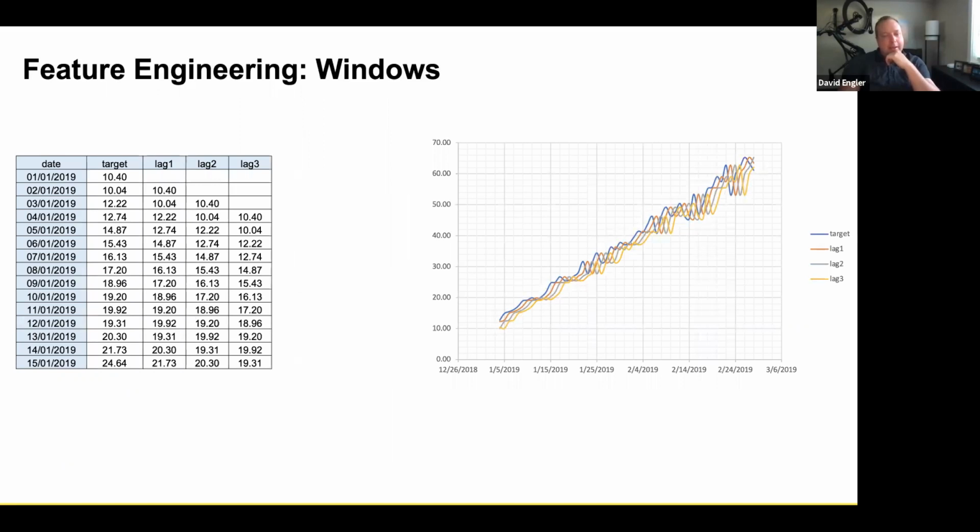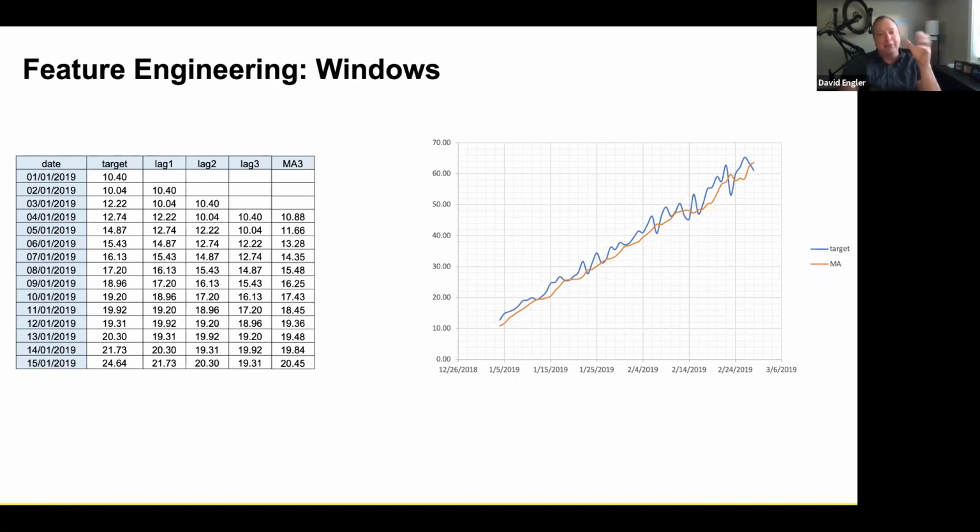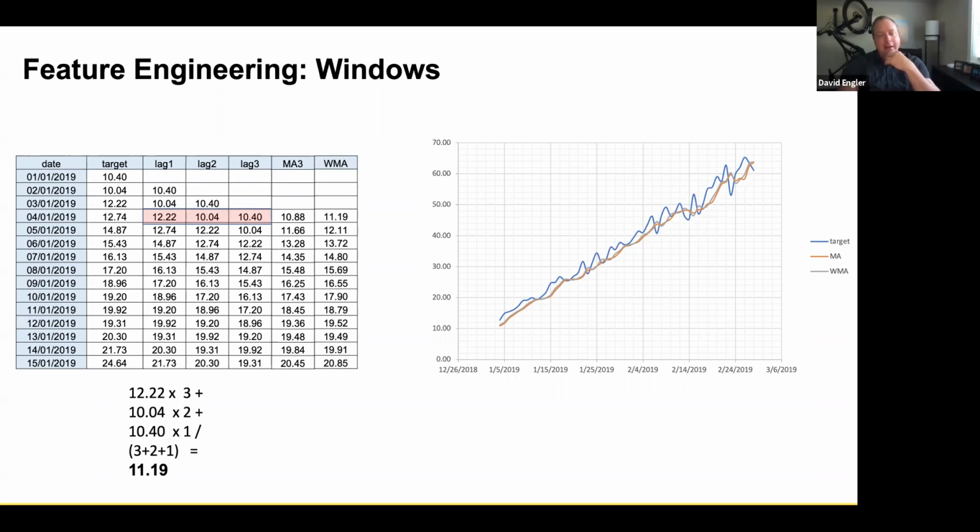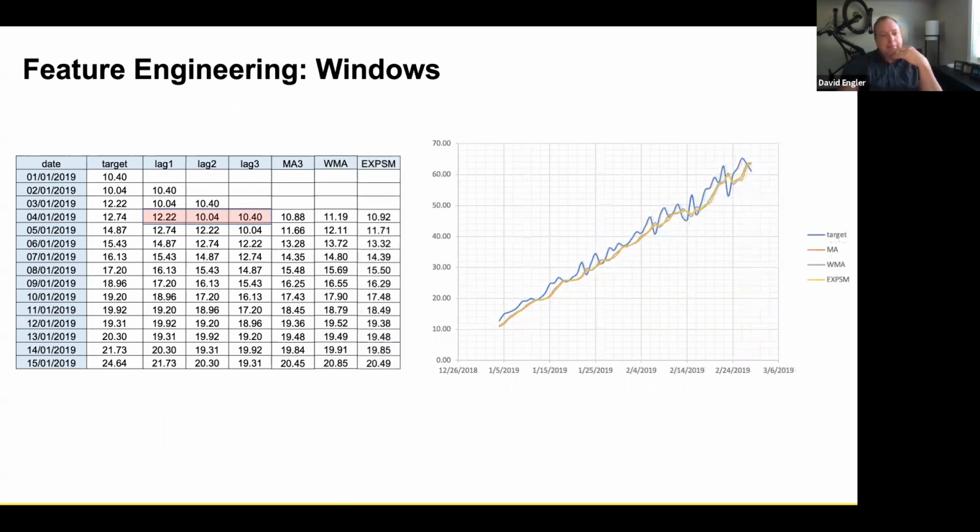Another common component in time series in general is the concept of windows, making use of a window of time, so to speak. Here, this last column is a moving average of 3 time periods. There's a weighted moving average that you can calculate, weighting it based on how far in the past the event was. And then there's also exponential smoothing. Again, it's essentially taking a window and giving more recent events a heavier weight than events that have happened further back in time.